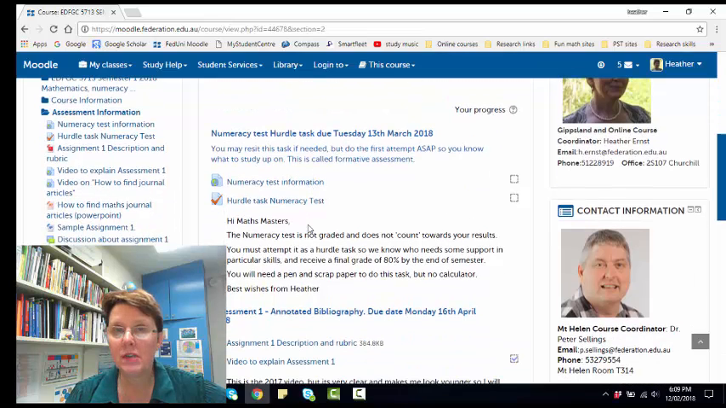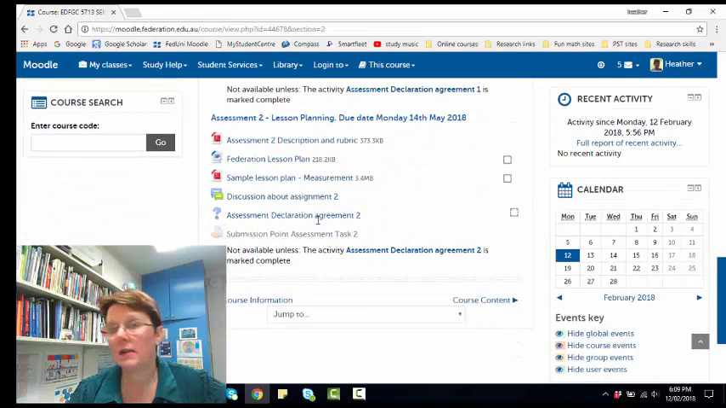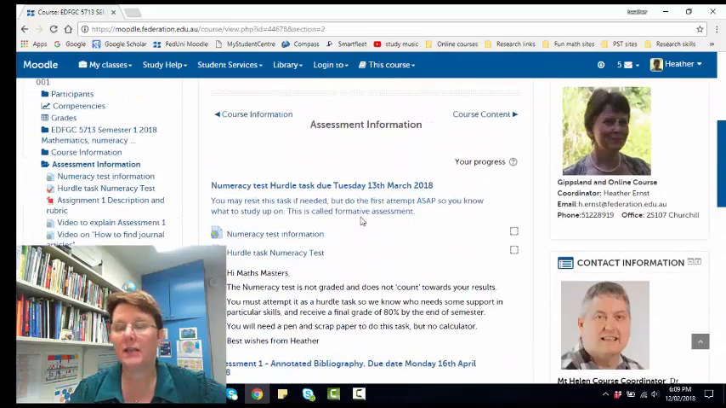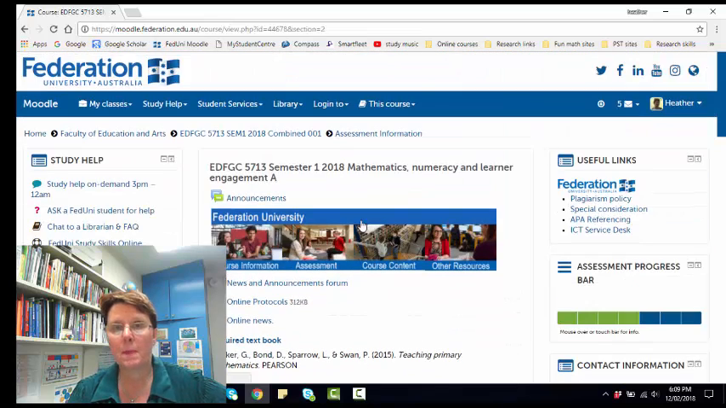There's the numeracy test, a practice numeracy test. There is a bibliography which shall be done just after Easter. There's a lesson plan activity where you'll make some lesson plans. But don't get started on them straight away. Before we get going, I want to really talk to you about what maths is like now. Is maths teaching the same as it was when you were at school?